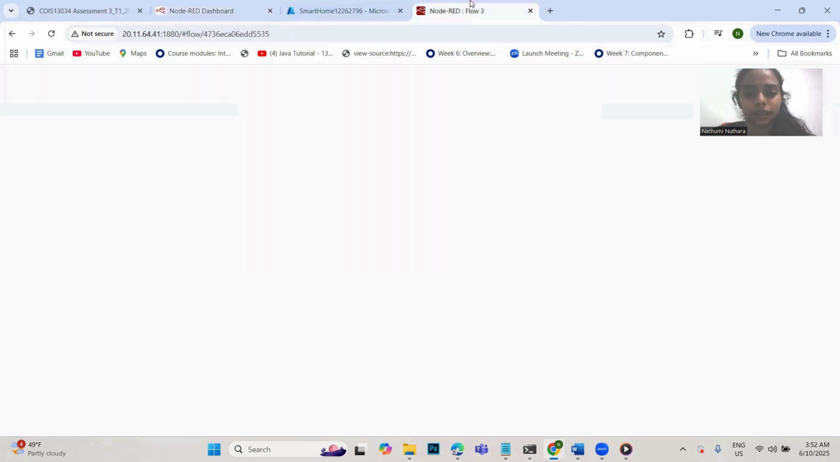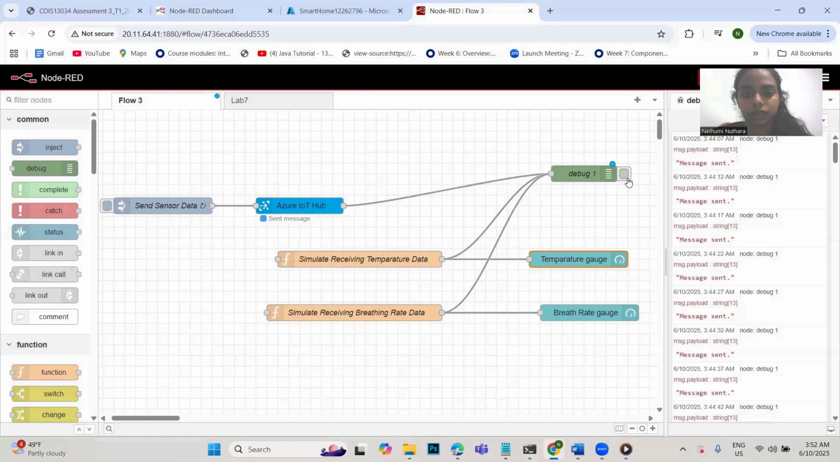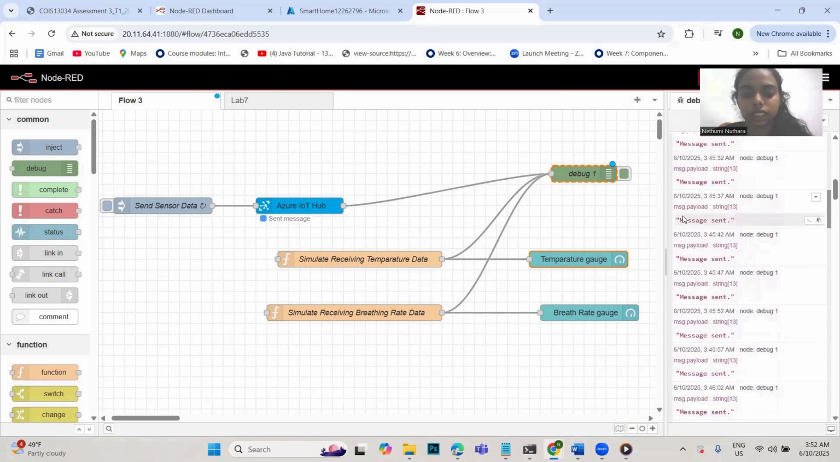And then we went to the debug simulation. Debug output verification: it generates messages every 5 seconds. Each message is generated and shows as sent and confirmed by my simulation. Our simulation is running continuously, and the data is successfully being processed and transmitted.